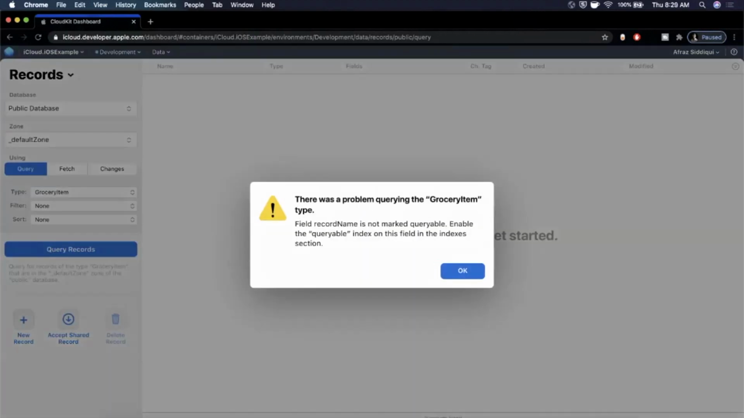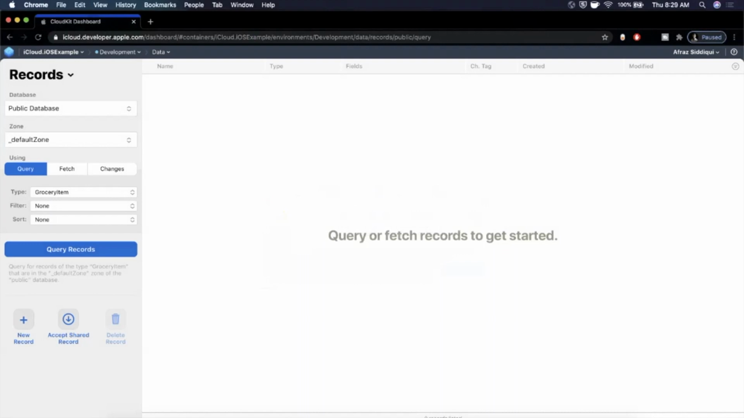Go ahead and query. Let's see, there was a problem. It's trying to query a grocery item. The reason it's having a problem querying grocery item, I can actually tell you: you need to specify something to query on the basis of.